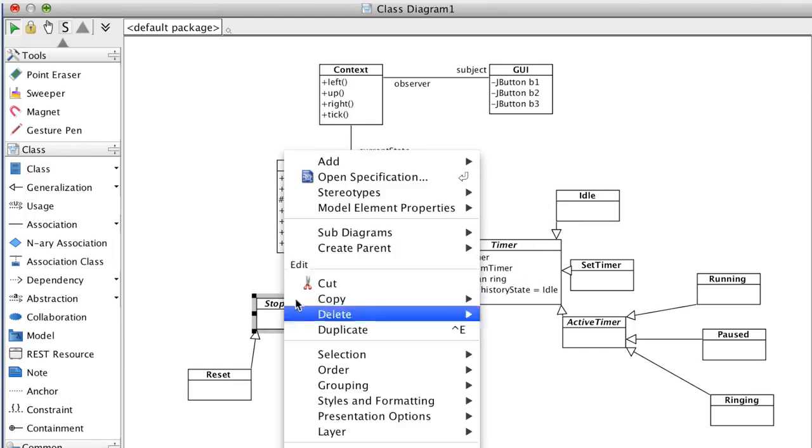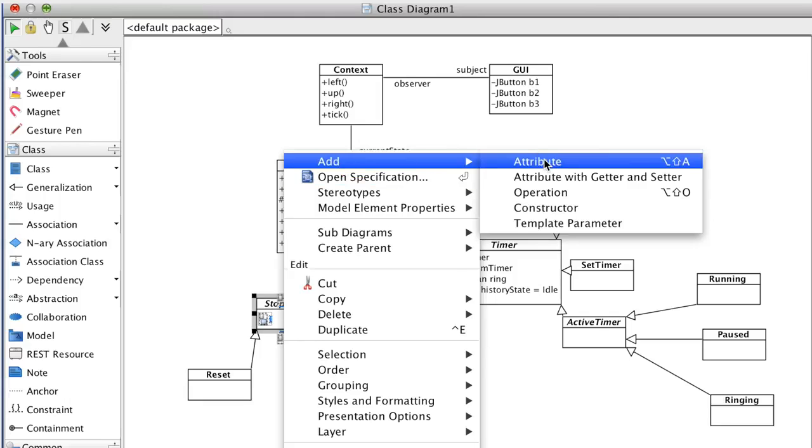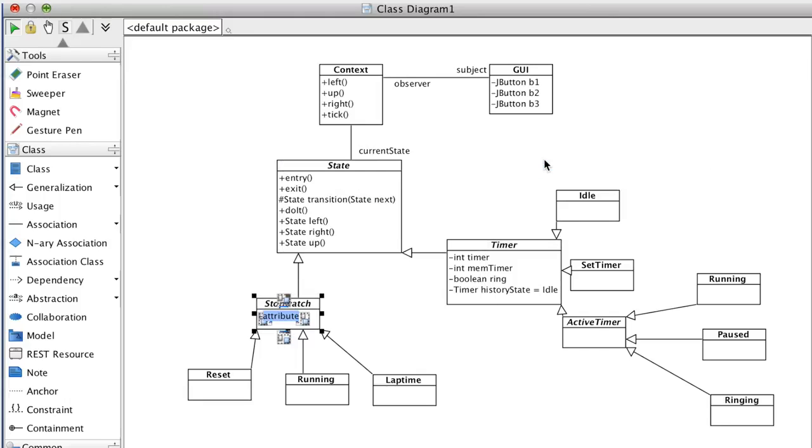So for a stopwatch, it's the same. In this case, I need two values to remember the total time of the stopwatch, which was specified in the state chart model, and the lap time, which was also specified in the state chart model. And then I also need to specify a history state, which in this case should be of type stopwatch, and should initially be set to the reset state, substate of stopwatch.